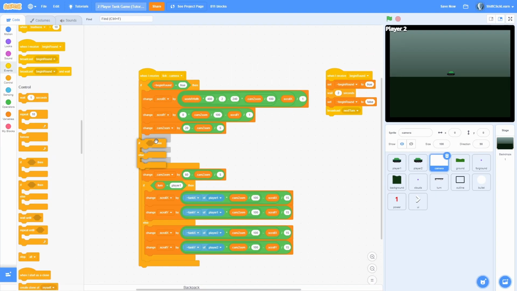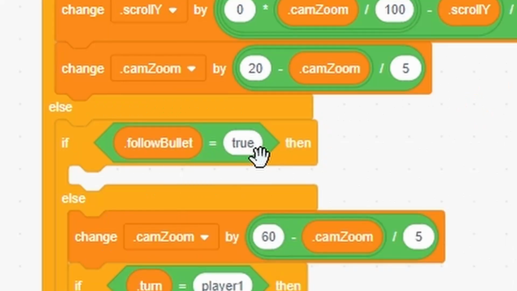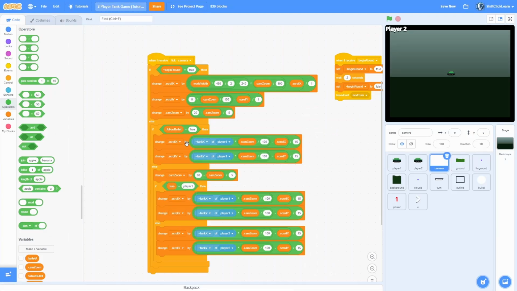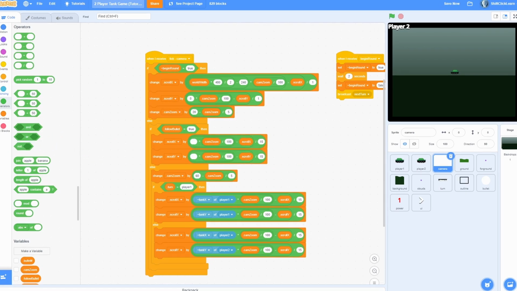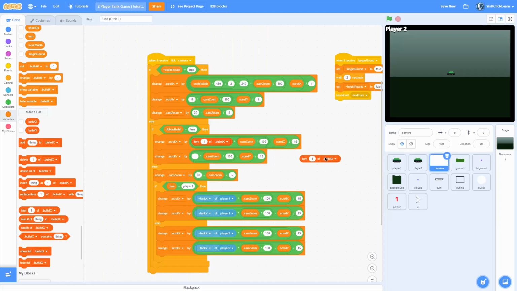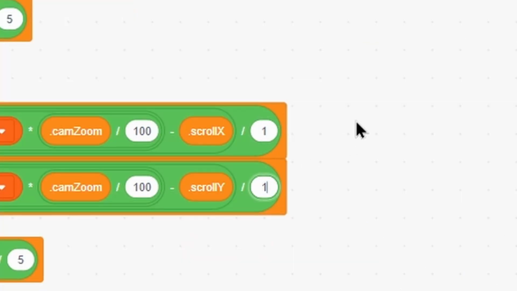Now in the camera, in this else here, add an if else, check if the follow bullet is equal to true. And if it is, then we want to duplicate this part and take out the tank X and tank Y. Now all you want to do is put item 1 of bullet X for the X and item 1 of bullet Y for the Y part, and take that divided by 1.